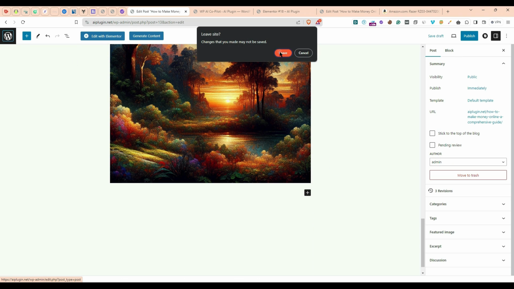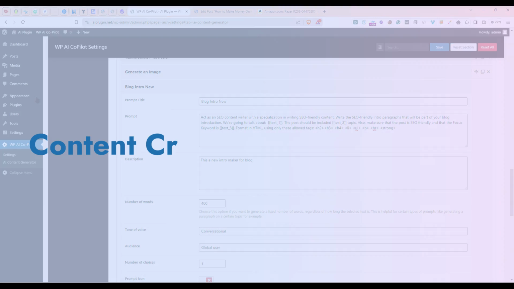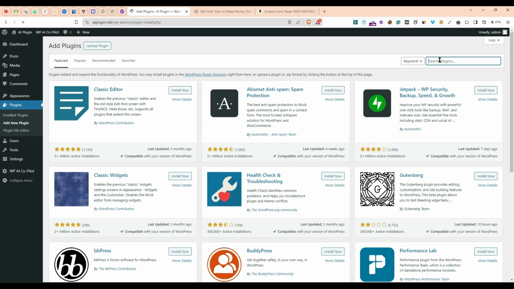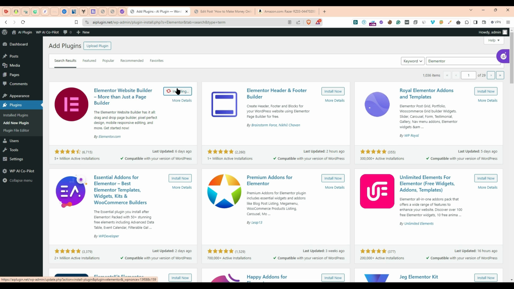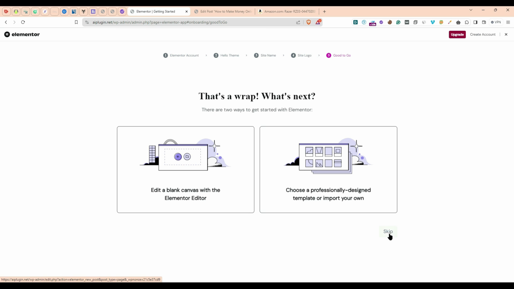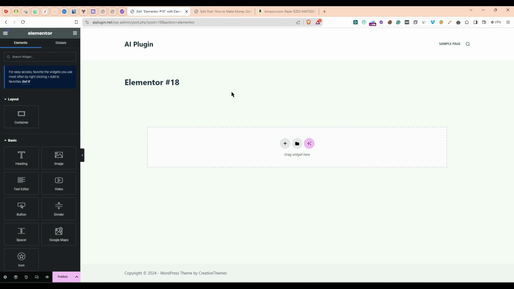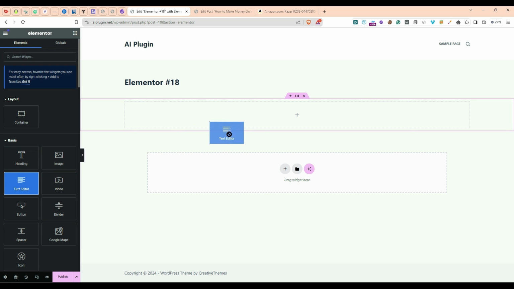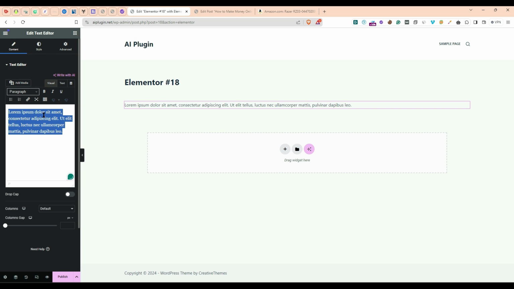Now let's see how we can generate content using Elementor. Let me install the Elementor plugin for that purpose. As you can see, I've installed the Elementor plugin. Using Elementor Editor, I opened a new page. Let's insert a text editor here. I'll start by creating some content here.